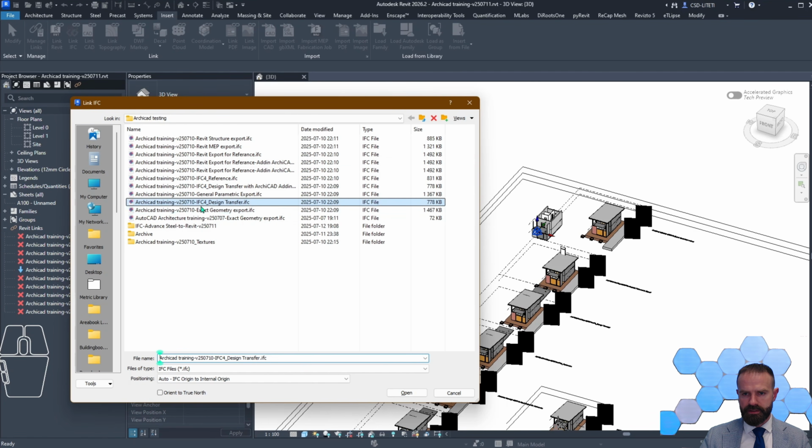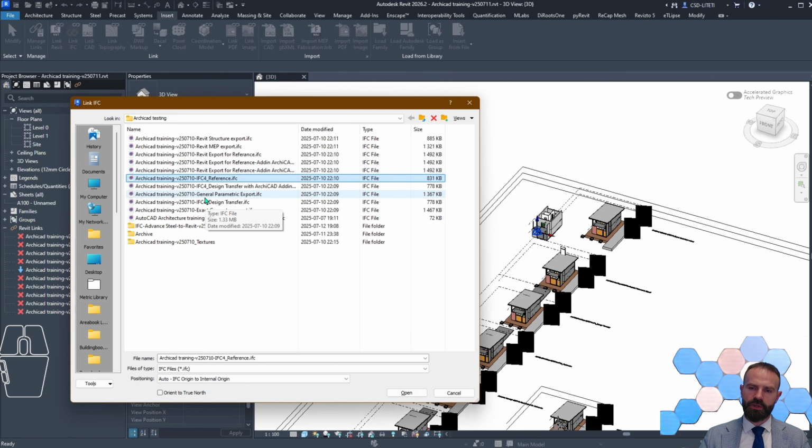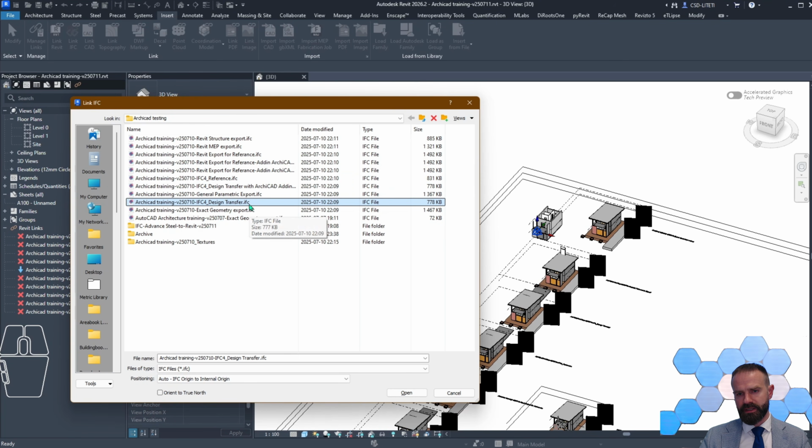So now I select design transfer, which means I want to transfer my design to my program. Reference view is more for visual layout on my main model, or to make IFC clash checks and other things. And design transfer means I want to bring design from another program. Okay, so I select this one.